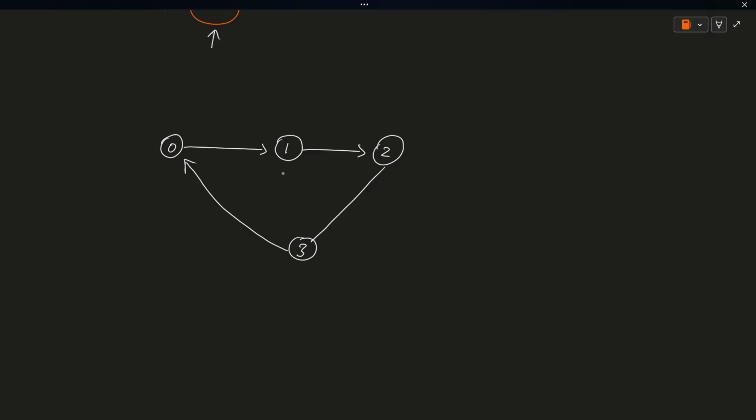Or let's make it a little more complicated. We can make it a directed graph. From 3 you can reach 2, and from 3 you can also reach 4, and from 4 you can reach 2.